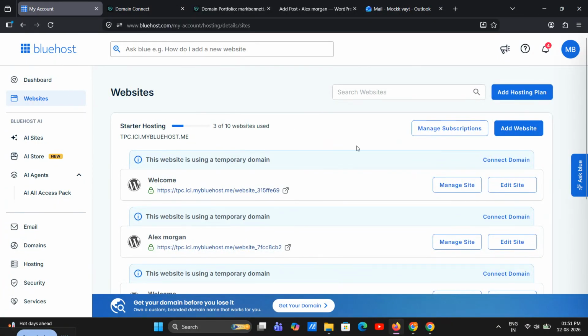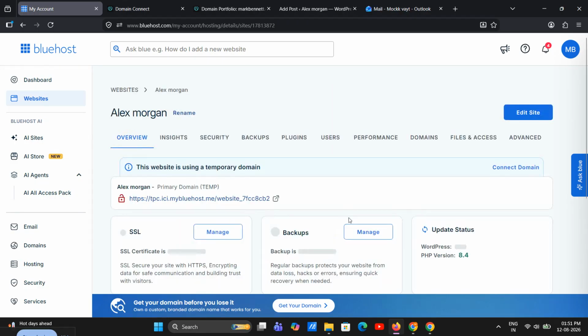Now find the WordPress website that you want to connect your domain to. If you have more than one site, make sure you choose the correct one, because the changes you make here will affect that specific website. Next, click Manage Site. This opens the main settings area for your WordPress site.